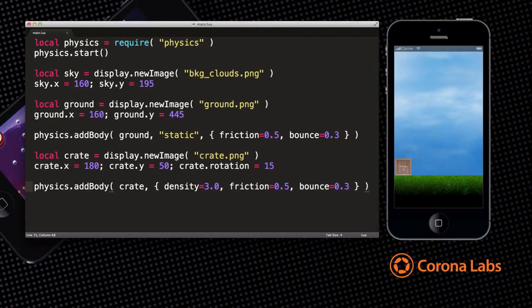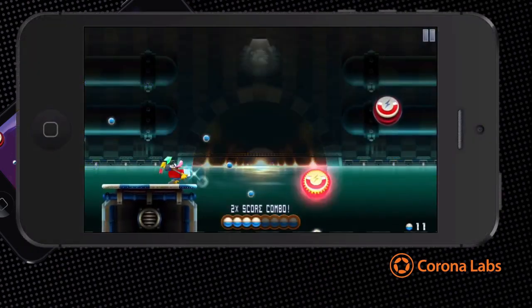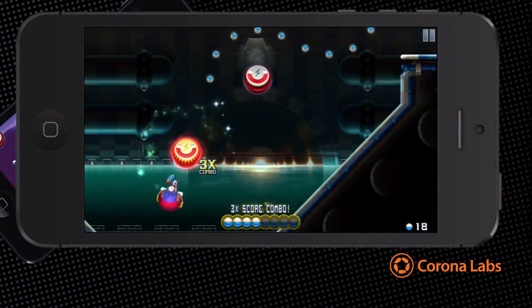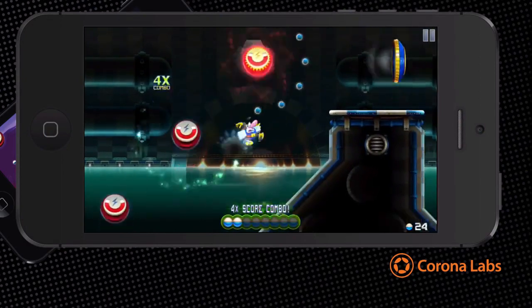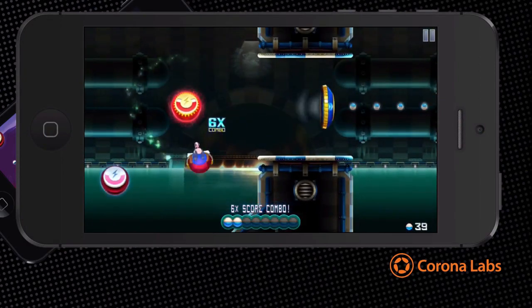That's all you need to do in Corona. With 10 lines of code, you've created a game-like world that has real physics and moving objects. Imagine what you could do with a bit more time and code. You will find the code to this example in the Hello Physics folder included with the Corona simulator.